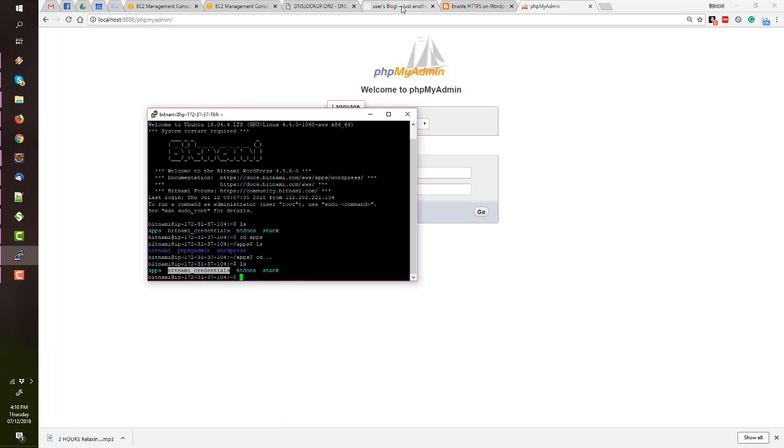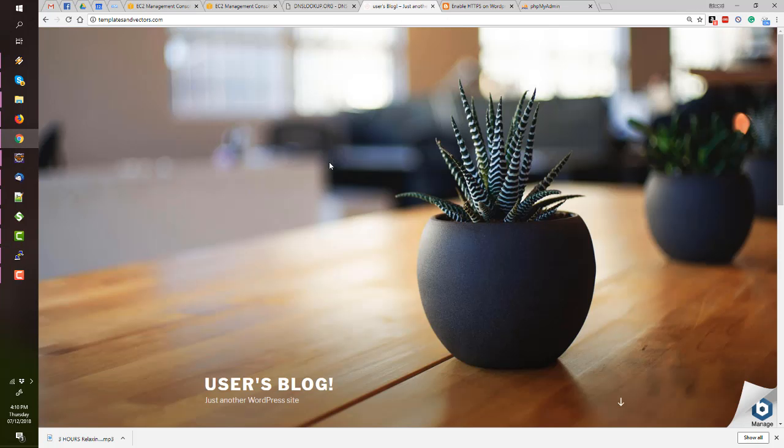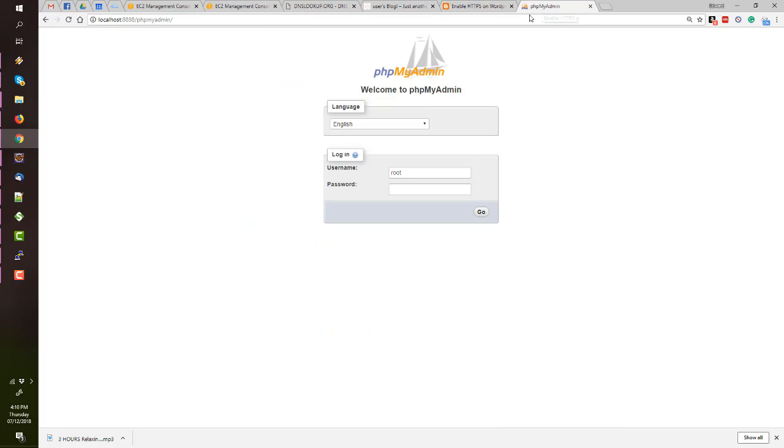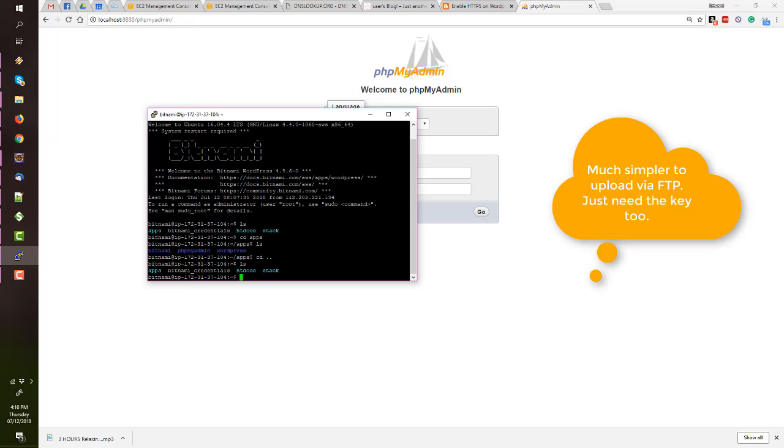So again, we installed and configured a WordPress instance in Amazon, secured it via HTTPS using a load balancer, and this is the application configuration which we should do in WordPress to be able to redirect to HTTPS. And finally, to be able to access phpMyAdmin, or if you want to upload files, you must configure PuTTY by using your key and then setting up the tunnel.